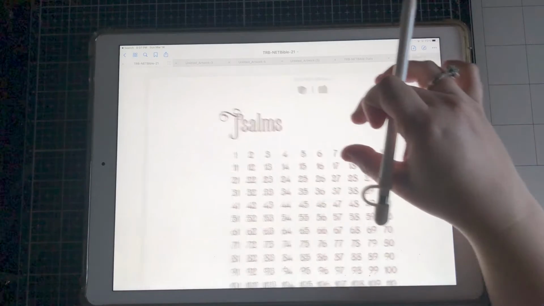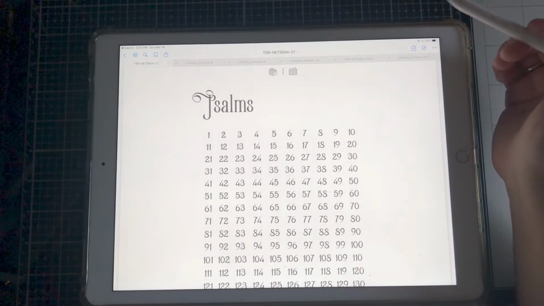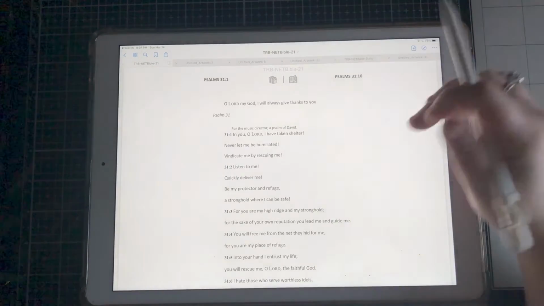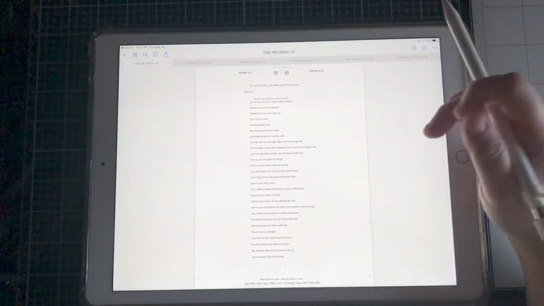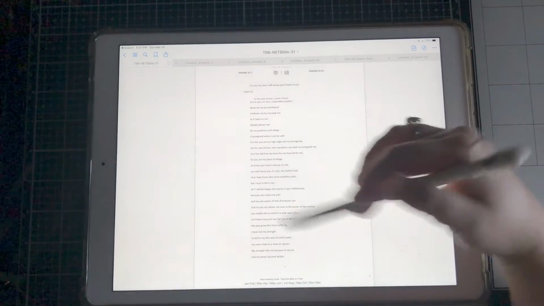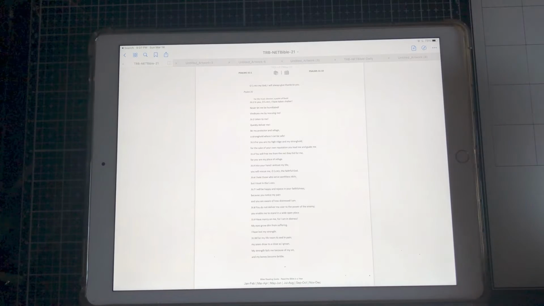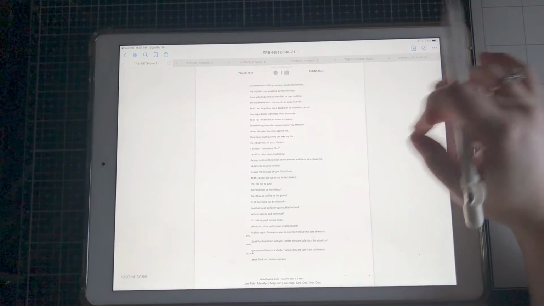So let's click on Psalms, and we'll go to Psalms 31. And when you go into it, it'll bring you to that book of Psalms, or that chapter of Psalms. And this is how you will navigate within Goodnotes.